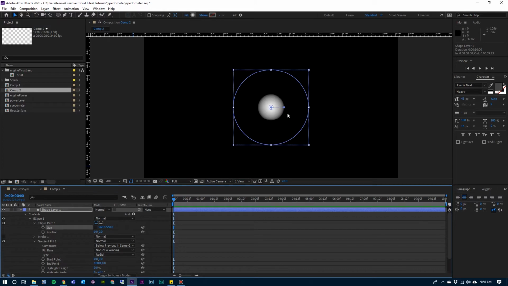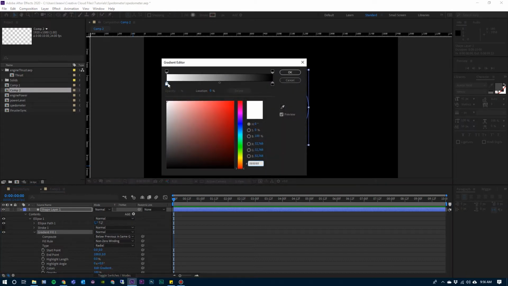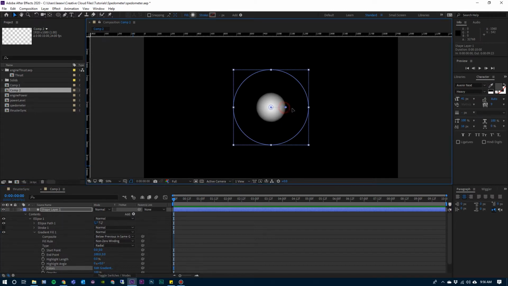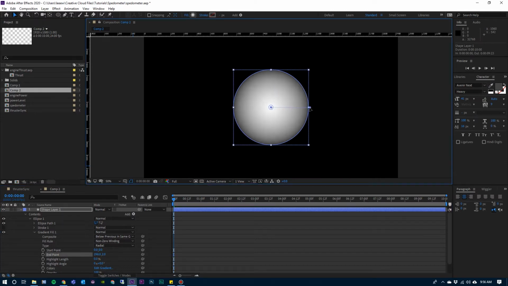And now we can adjust this gradient. If your gradient is not white to black, we can jump down in here again into the timeline and go to our gradient fill under that first shape layer that we have there, and we can edit that gradient. There you'll have your first color stop will be white, and then your second color stop there will be black. Hit OK on that, and then we can come here to our handle and drag that out just a little bit. And there is the background for this dial that we're creating.